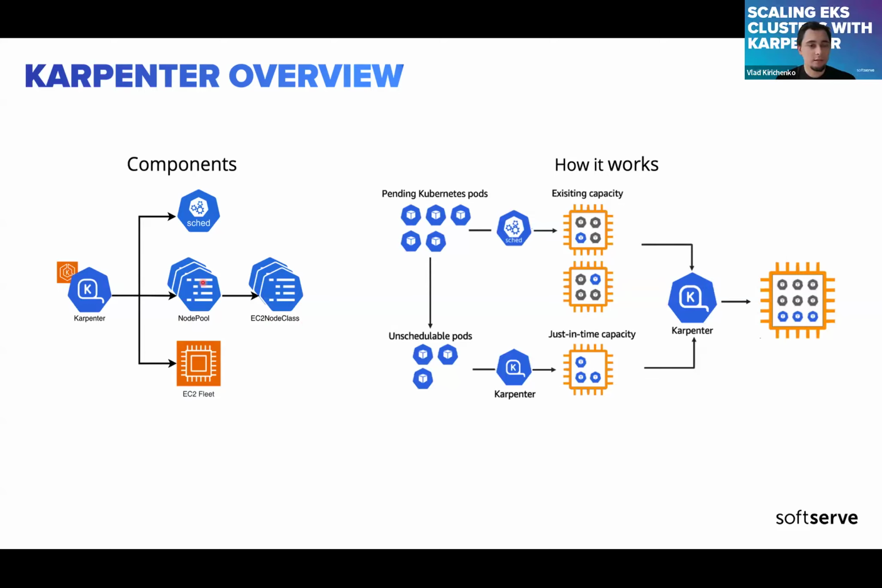It speaks to the Kubernetes scheduler to see in real time all events, all pods that cannot be scheduled, and that allows it to respond immediately. And it speaks with the EC2 Fleet API to provision EC2 instances as fast as possible.